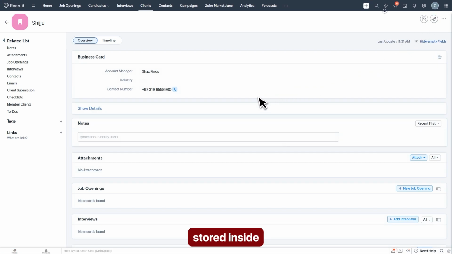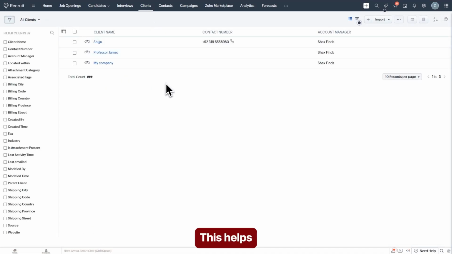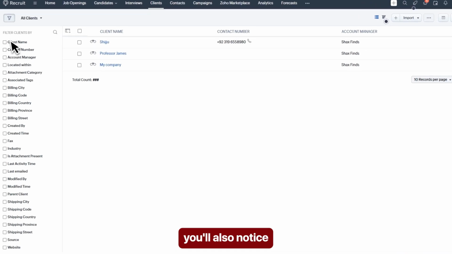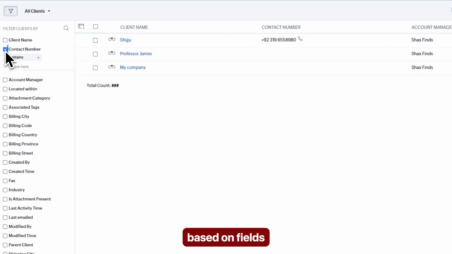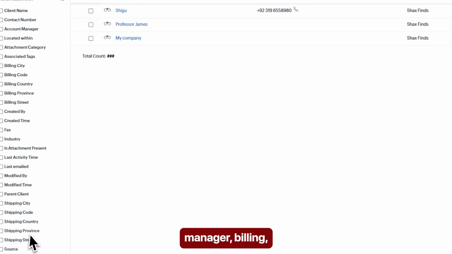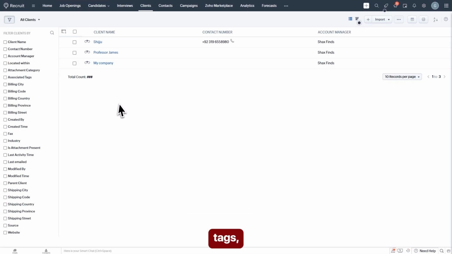Your client is now stored inside Zoho Recruit and can be linked with future job openings, contacts, candidates, and recruitment activities. This helps keep every hiring project properly organized, especially when you're working with multiple companies at the same time. On the left side, you'll also notice various filter options. These allow you to quickly find clients based on fields like company name, account manager, billing city, country, industry tags, and many other criteria. As your client list grows, these filters become very useful for locating records within seconds.